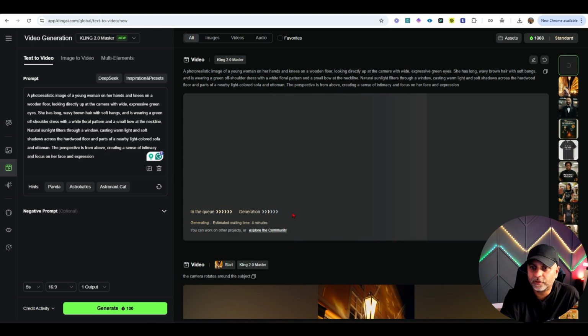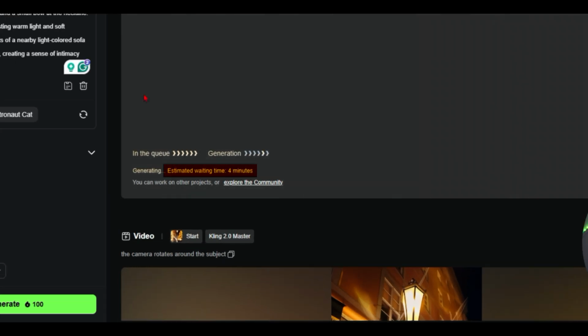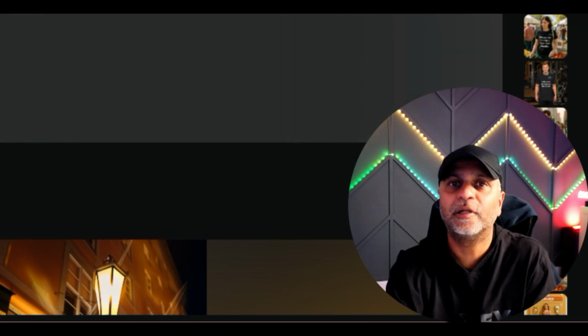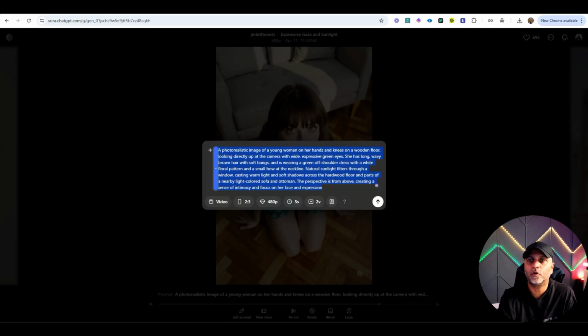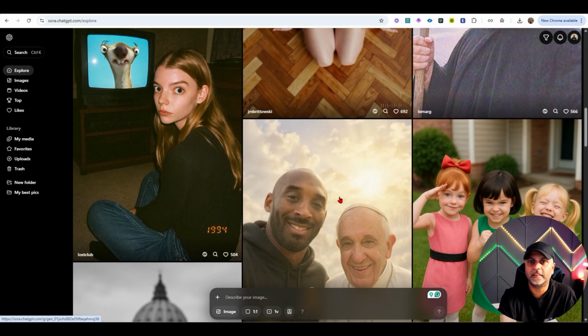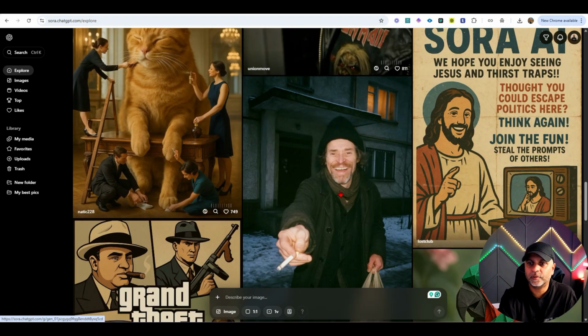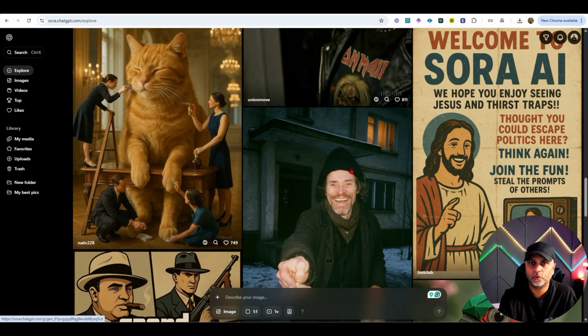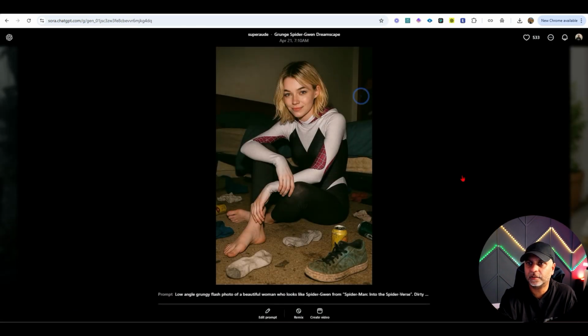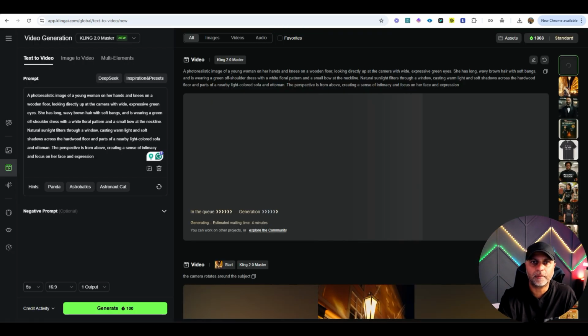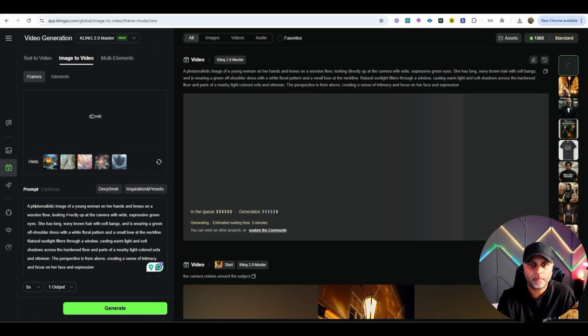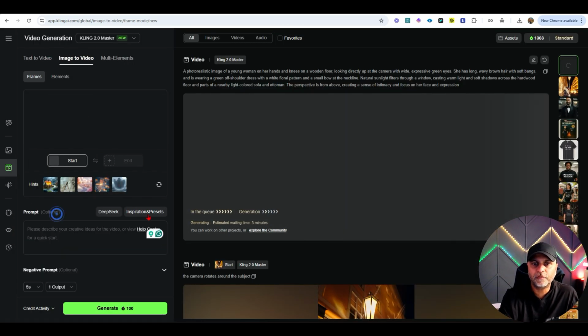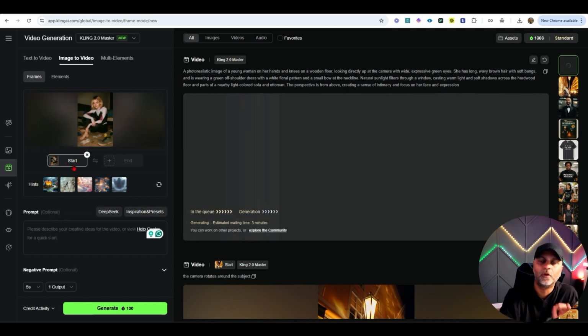So let's go up. This one says estimated time 4 minutes. Now while we wait for the text to video, we can try image to video again. For that, I'm going to go back to Sora and let's try to find an image. Let's see an image that would be a good one to convert to a video. All right, let's take this one right here. I will see if I can paste this image. Yep, pasted the image. And then for inspiration and presets, now you can put a start and an end. I'm only going to give it a start.